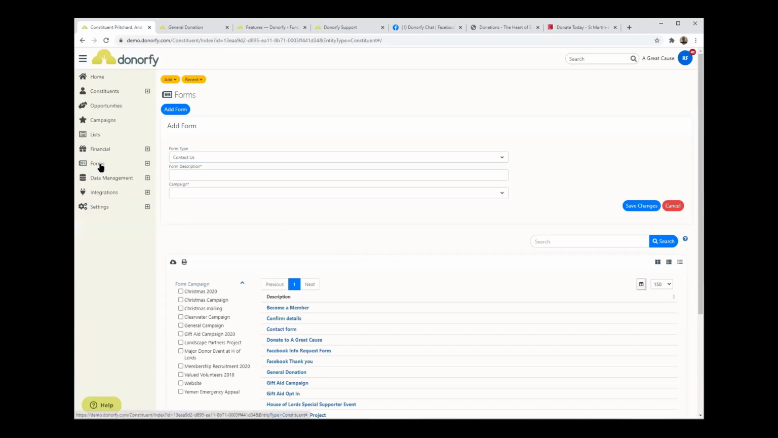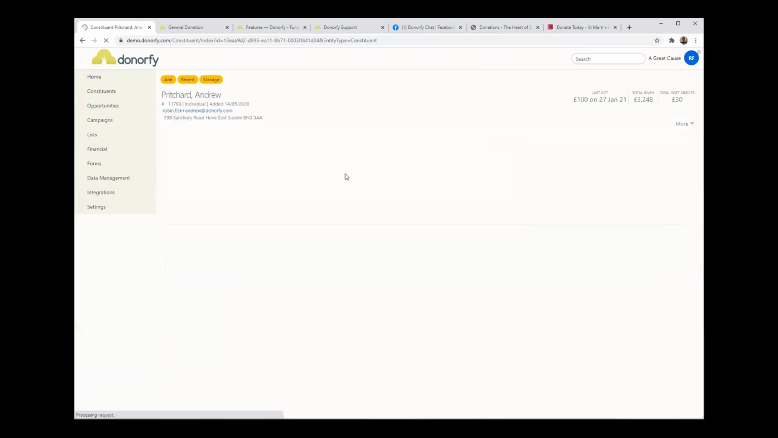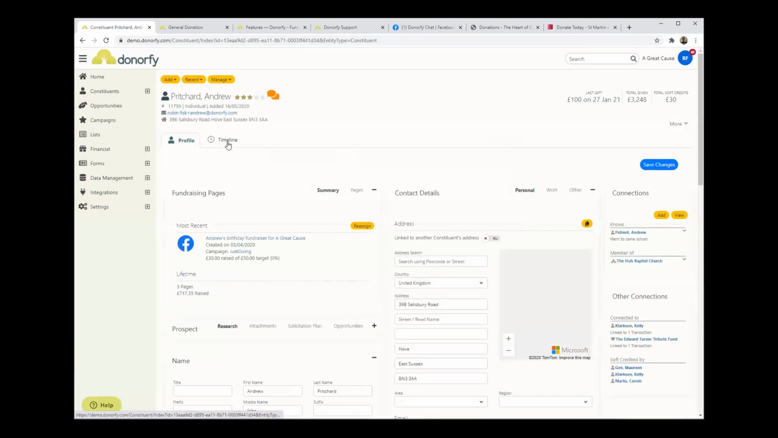So that's the forms feature, and that was talking about the online ways to get money into someone's timeline on their Donify record. So we've looked at manual entry of donations, and website entry of donations in two ways: widgets, the techie way, or forms, the easier way.